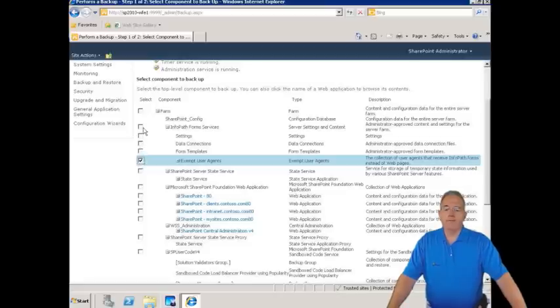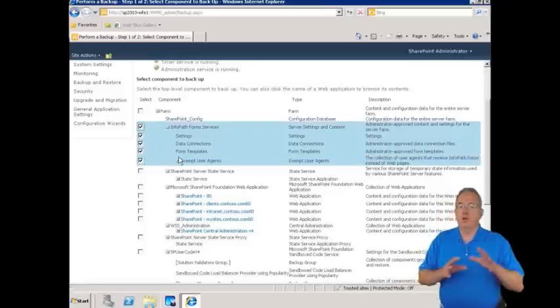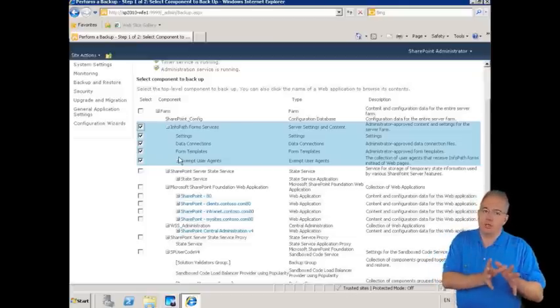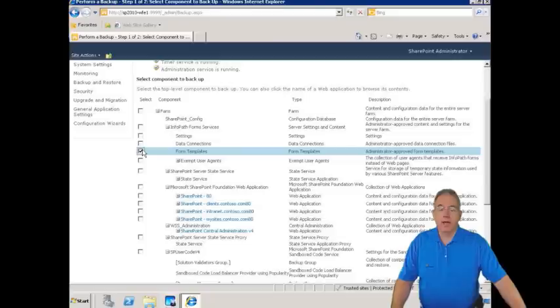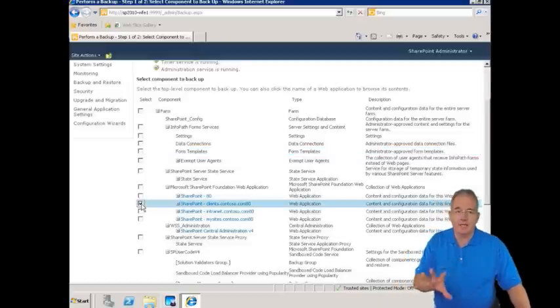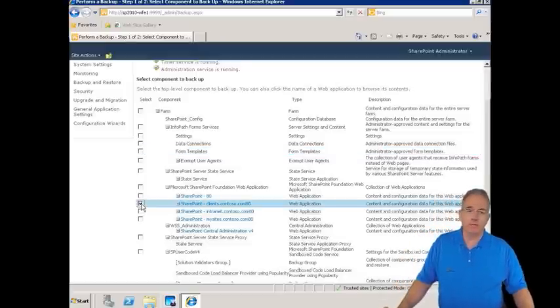But what if I say InfoPath Forms Services? Now it grabs the entire block. So if you want to back up just one section, you can select to back up just one section. However, I can't say, oh, I want to grab form templates, and then I want to go down here and grab just this. You can't do that inside of this particular tool.